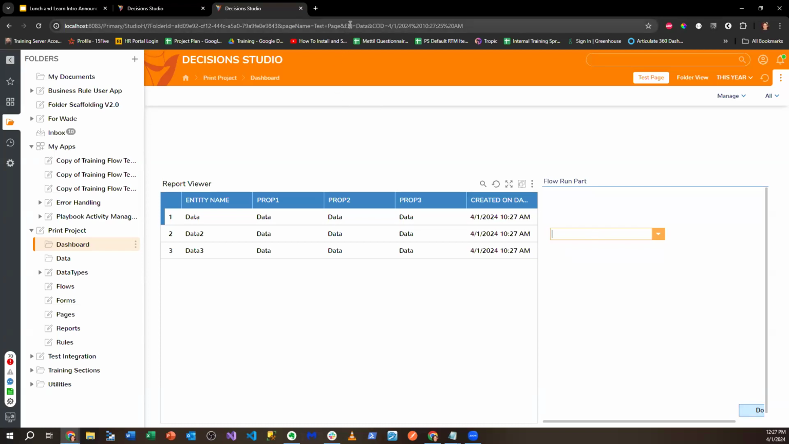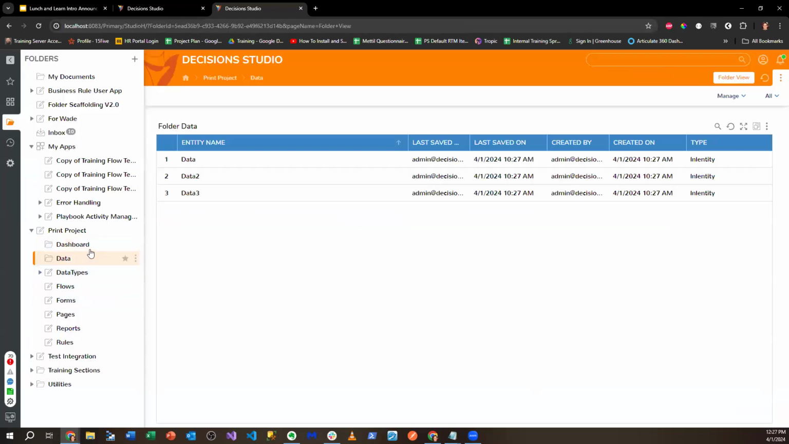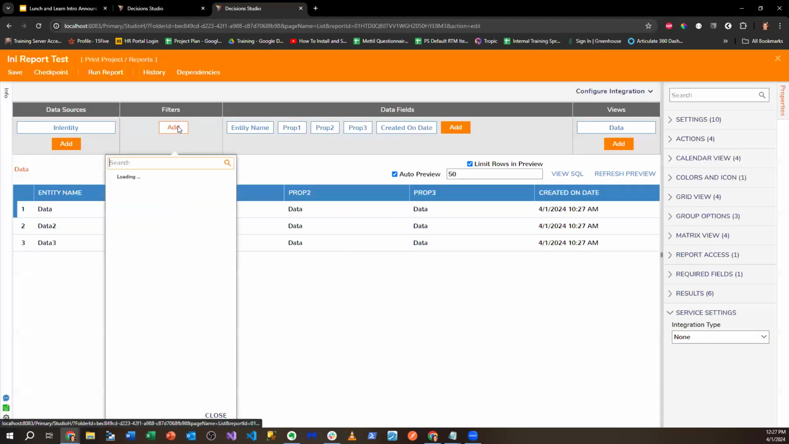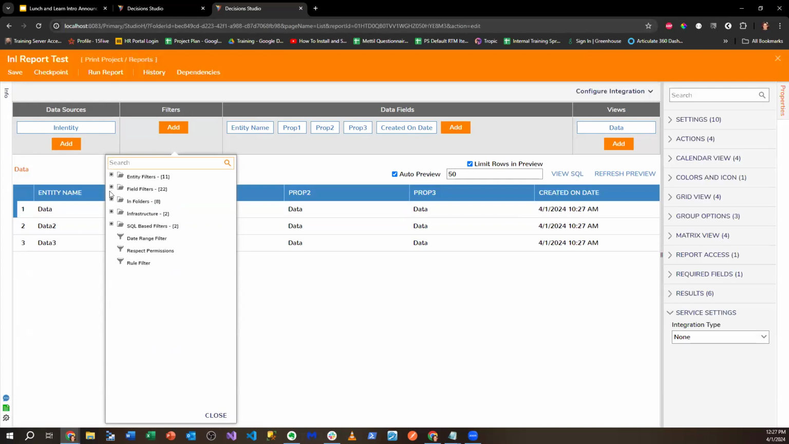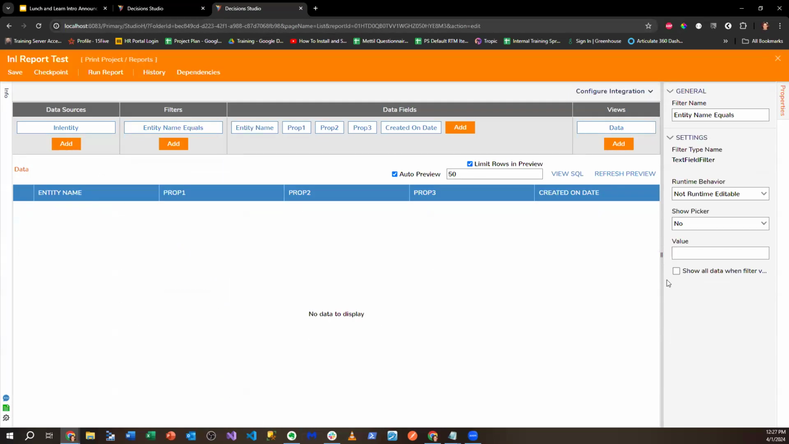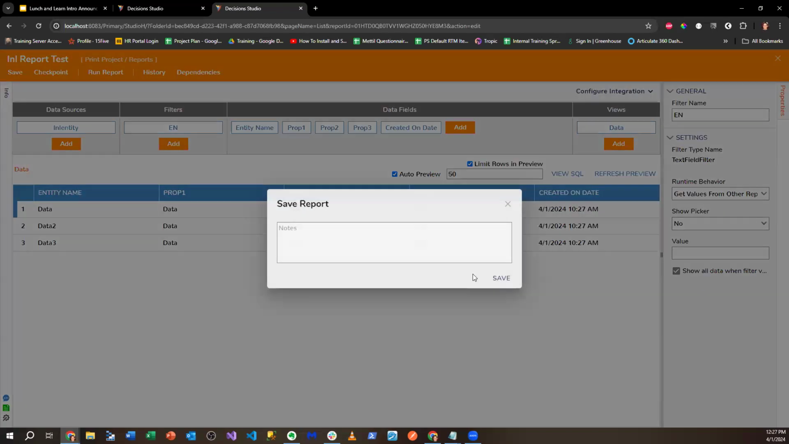Okay, so it didn't, so the selected one is data. Oh, I need a filter. That's why. Okay, let's do, I am so blanking on this. I think let's remove the date range filter because I don't need that. I need an entity equals. That's what I need. Okay, that's what I'm doing because it's filtering. Entity name, and we're going to say equals, and we're going to say, let's just show all the data, even if it's empty. And then I'm actually going to set and rename this filter to EN, and we're going to say get values from other reports. I think that's what I missed.